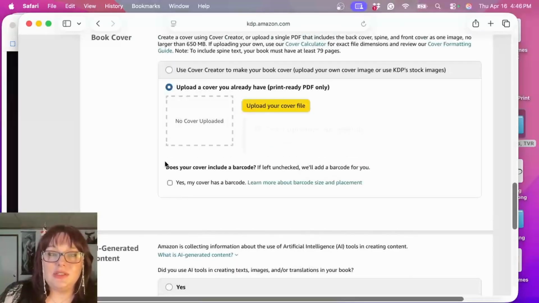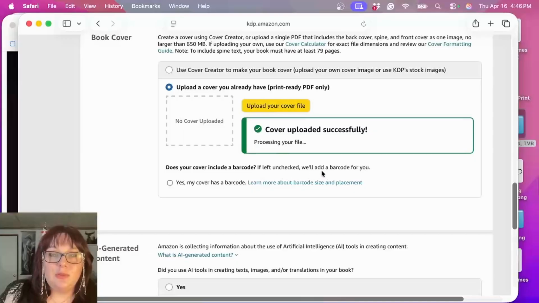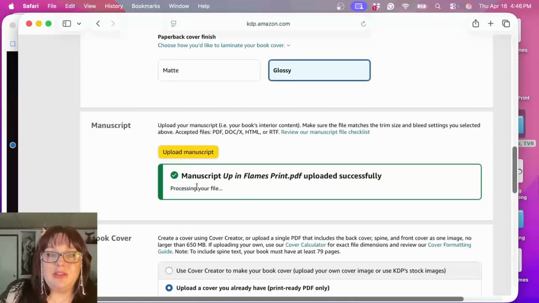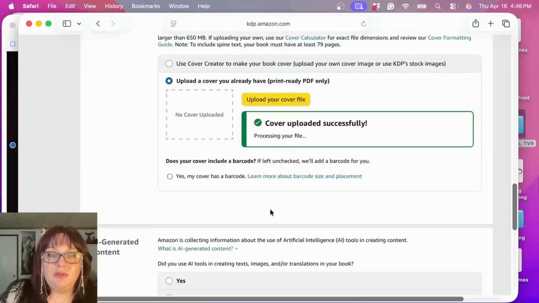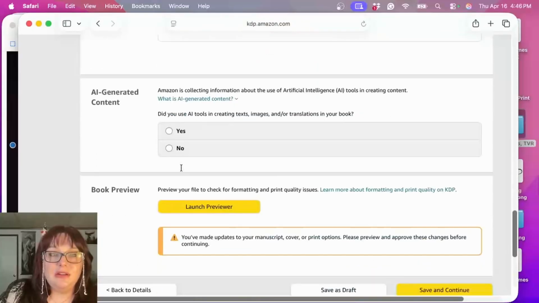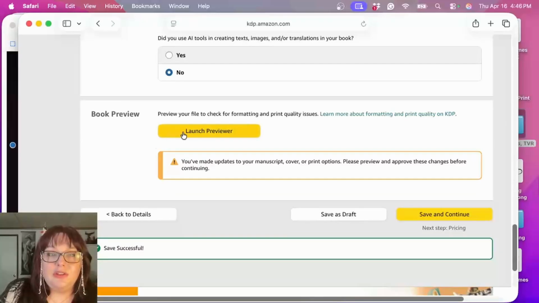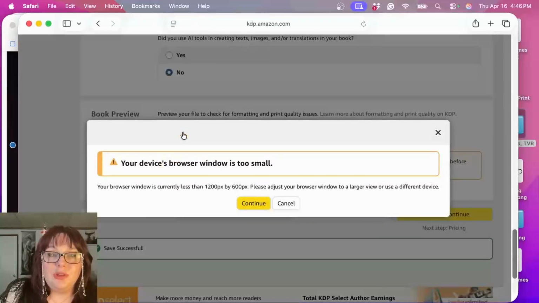All right, save was successful. If left unchecked, we will add a barcode for you. So I am not going to check the "Yes, my cover has a barcode," because it does not. Our cover was uploaded successfully, as was our manuscript. They're just going to finish processing both files while we come on down here. This was a no on our ebook. It is a no on our paperback. And we're just going to go to launch preview.